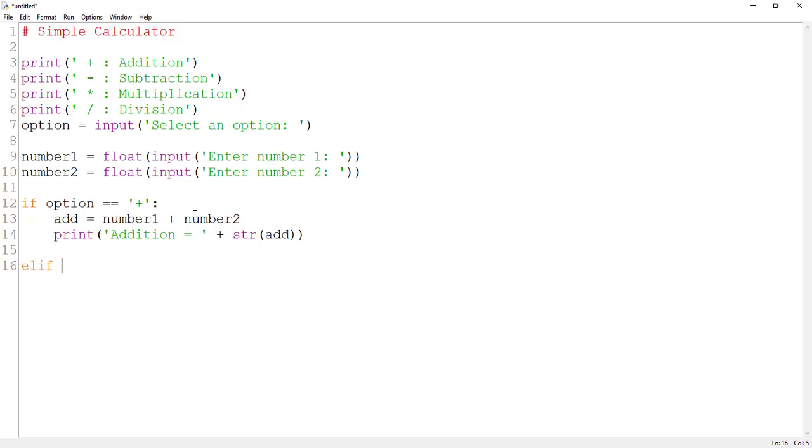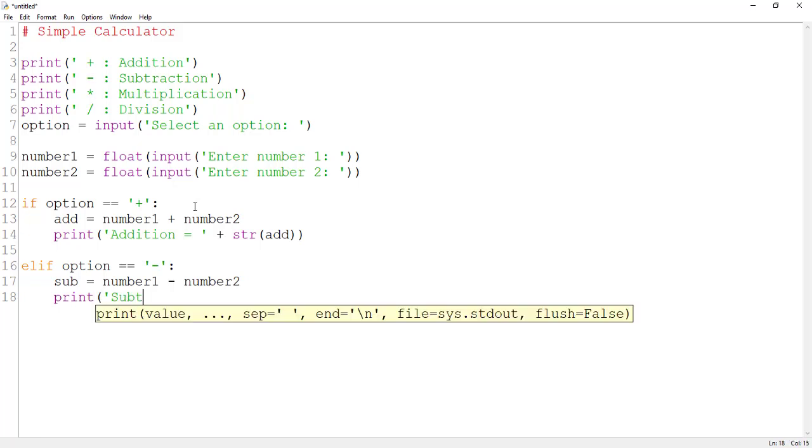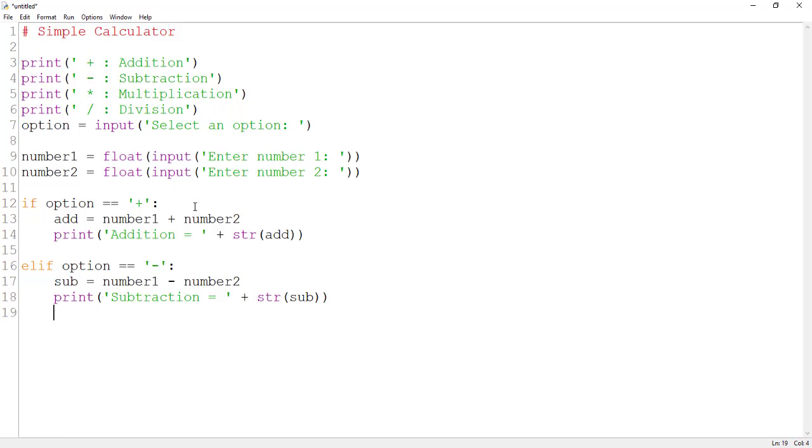Then I can write elif option is equal to minus. If he has selected minus, then I have to do subtraction. Subtraction is equal to number 1 minus number 2, right? Then I can write print subtraction is equal to plus str sub, right?